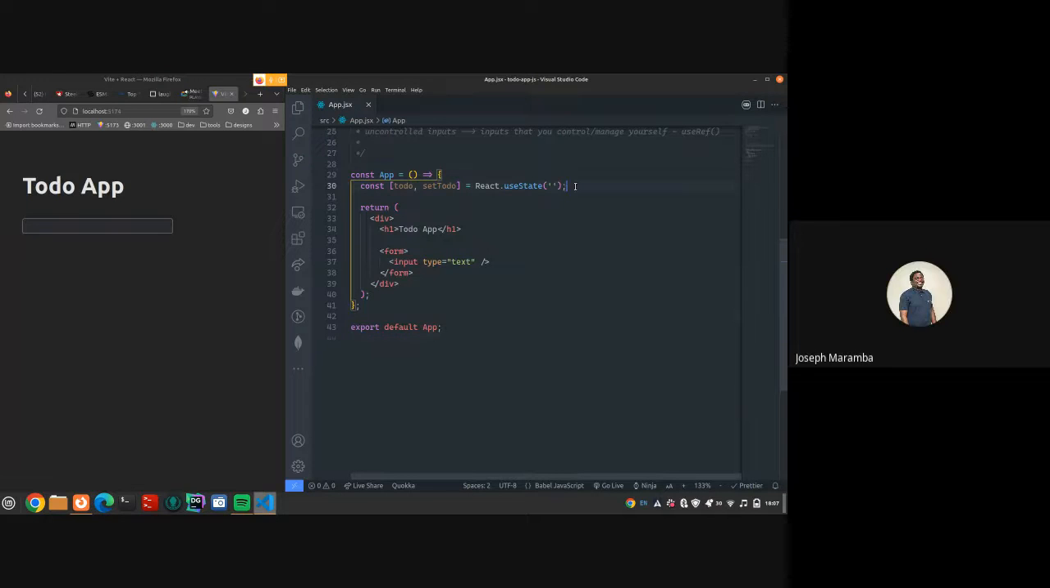Okay. So we've defined the piece of state that will hold our to-do. Now, after having the state, we want to connect the two. We want to connect our piece of state and our input. How will we do that? Using something that is within HTML, but now we give it into React. This input takes an attribute or a prop called value, this one.